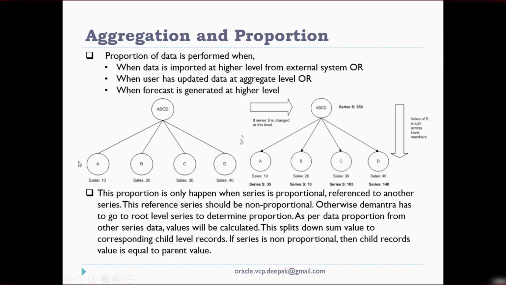Now, assume that this is our series. Now we are doing aggregation, but that series is not proportional. Now we enter 350. So that 350 value goes to each of these items. So here 350, these 350, these 350, these 350. Now next time when you open this worksheet, it again does the aggregation. So 350 multiplied by 4, so that number will be shown. So it's a kind of data corruption or data mismatch.